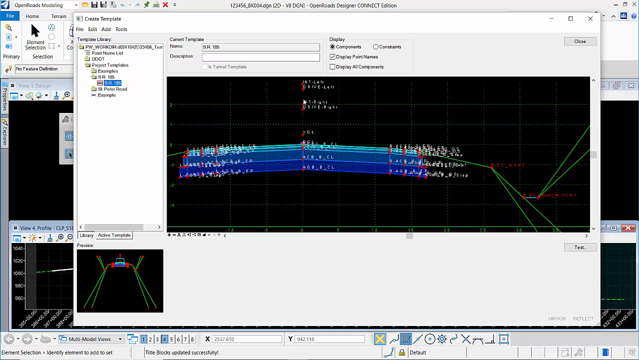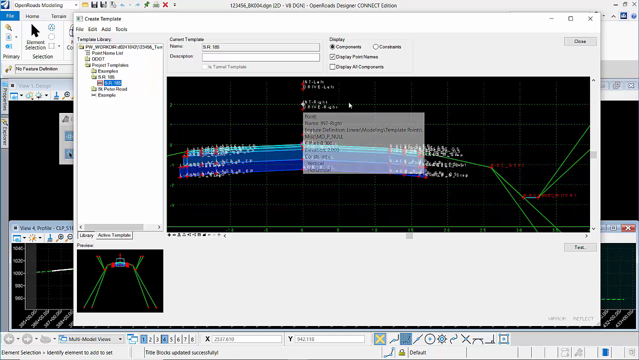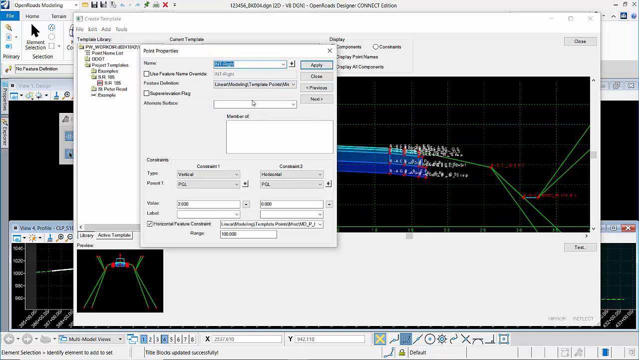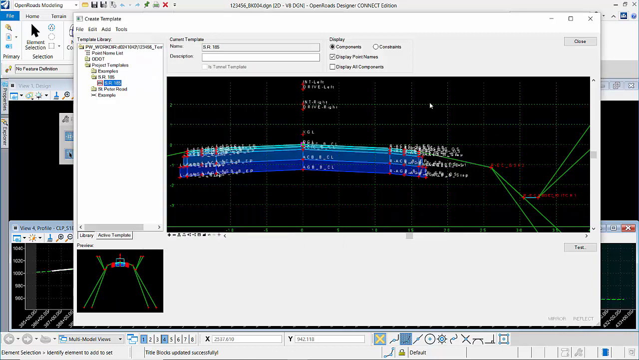The points themselves are configured to find match lines. So if I look at this intersection right, it has a horizontal feature constraint defined. And the feature it's looking for is a modeling proposed intersection match line. And it's looking 100 feet to the right. So if it finds that within 100 feet, this point will move out to intersect that, and then the display rule would be in effect.